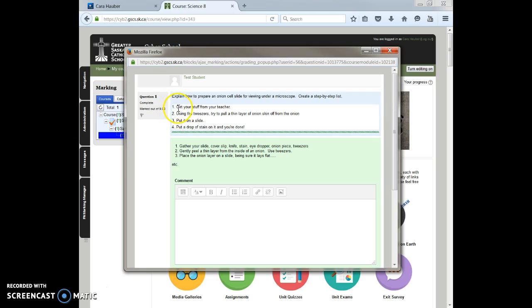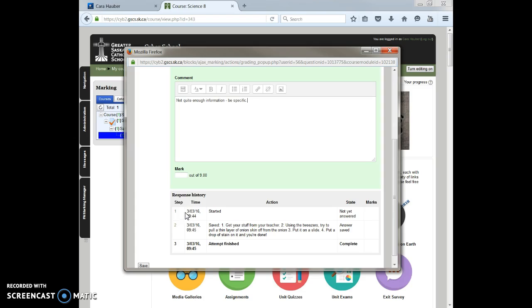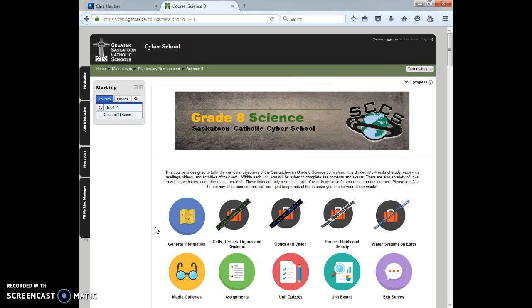So this student wrote: step-by-step list, get your stuff from your teacher using the tweezers and you're done. So maybe they haven't done quite enough. Not enough information. Be specific. Maybe you're just going to give them a 4 out of 9 for that. It will save the answer. And you actually don't see it. But another one will show up as having something else to be marked.